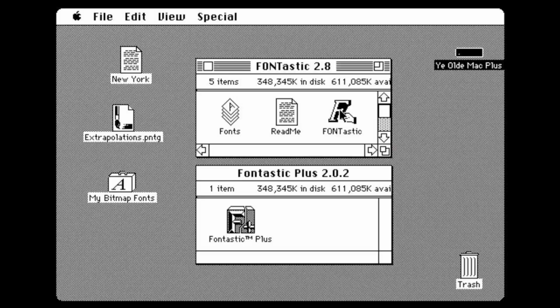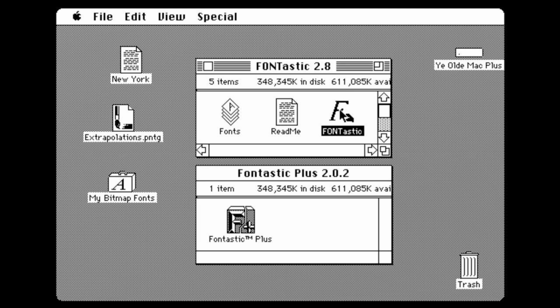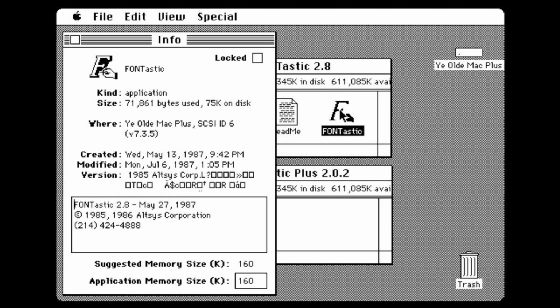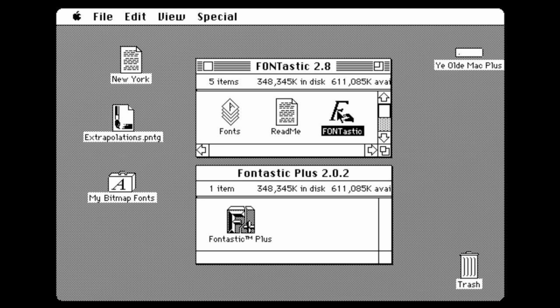So let's run FONTastic. This is actually the last version of FONTastic, which came out in I think 1987. Let's see, what is it? Yeah, '87. So about a couple of years after the original version.